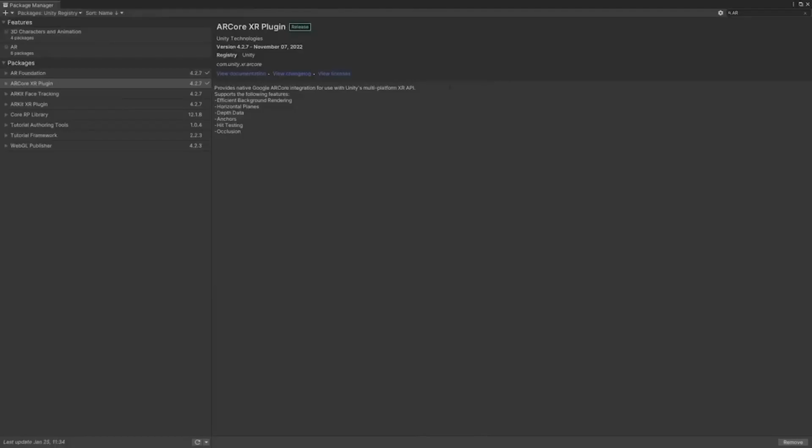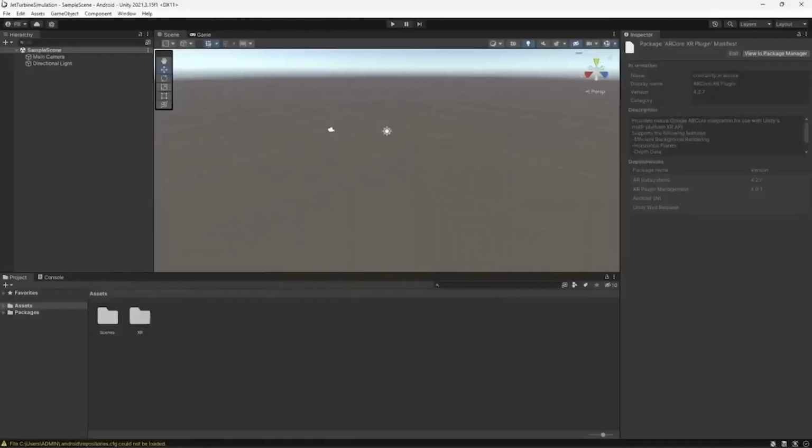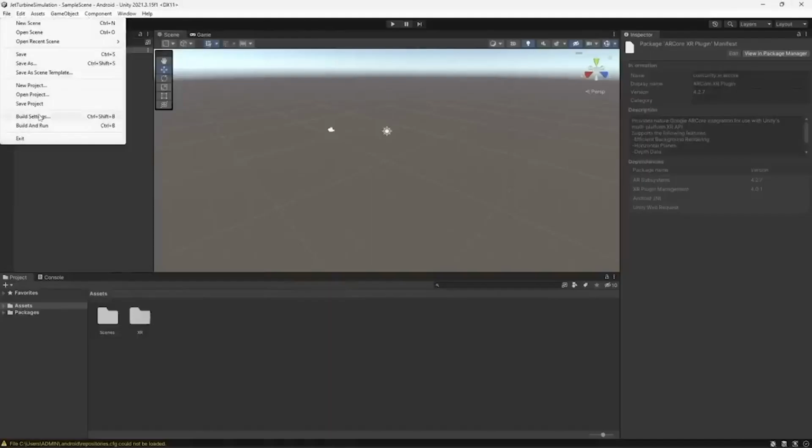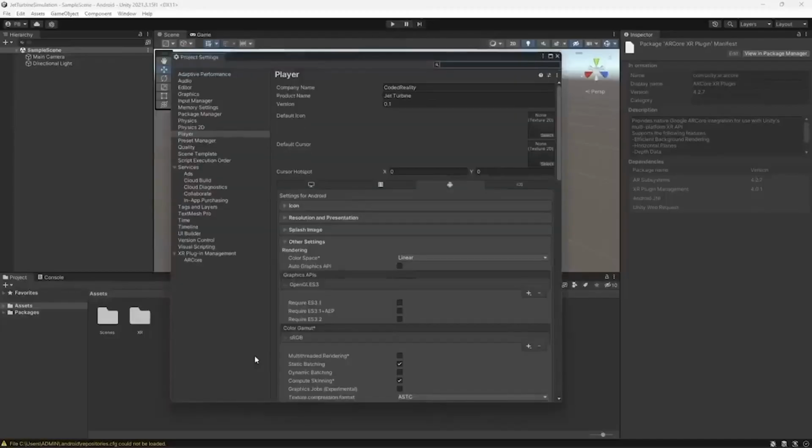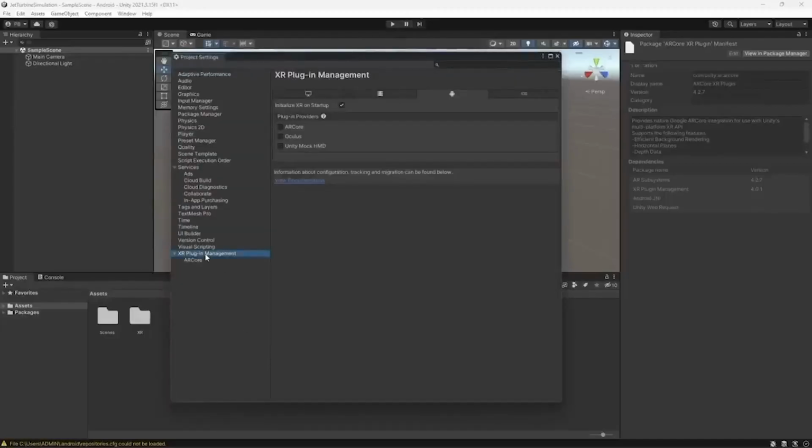Now, once you have installed both the packages, you have to go to your player settings again and make sure that AR Core gets initialized whenever it is built. So click on player settings, then go to XR plugin management and make sure to check this plugin provider. If you don't check the AR Core option in the plugin providers, AR Core won't be initialized when you start the application, which is definitely not what we want. We want AR Core to initialize whenever the app is started. So we want to check this particular option.